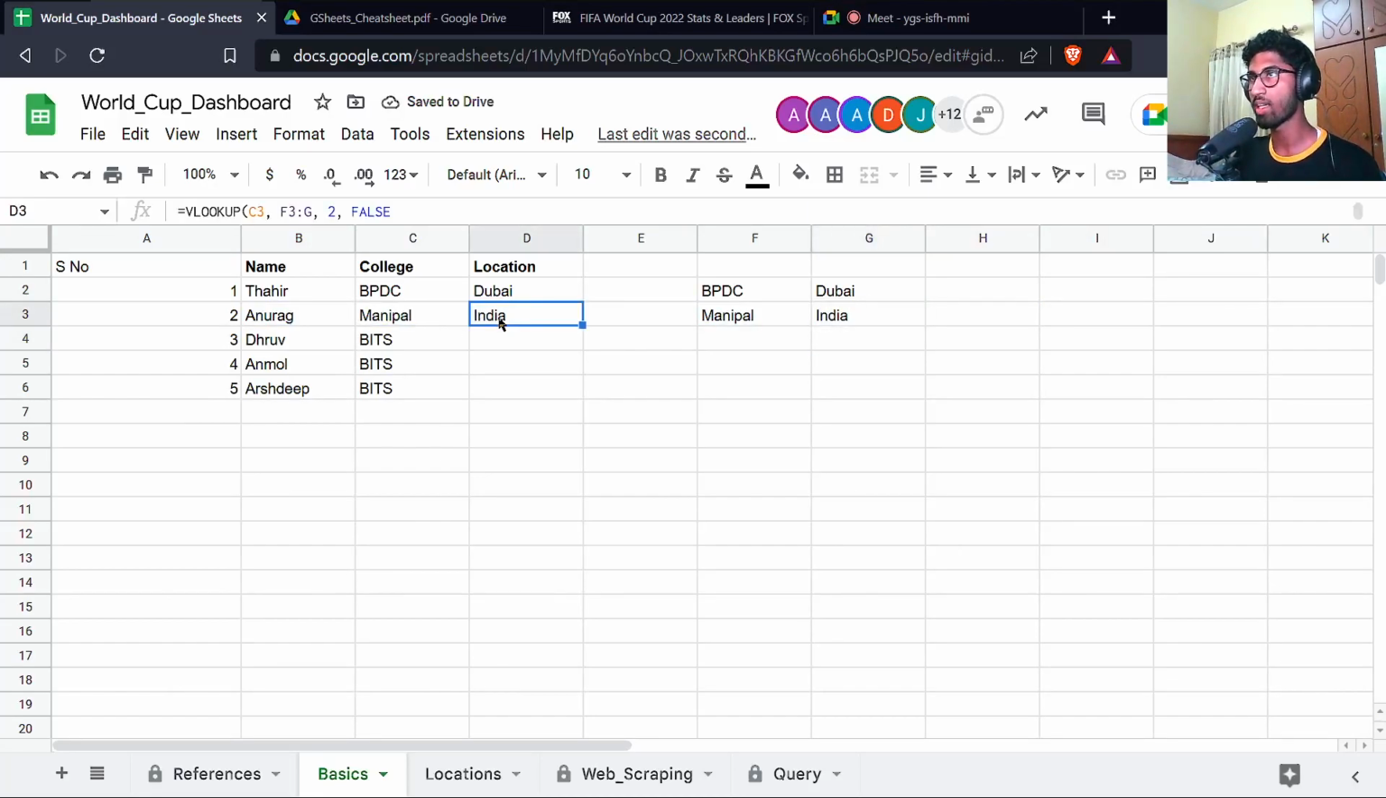I didn't have to go to each instance of all students and change it from Dubai to India or anything. So let's say now BPTC is in, let's say, US. So it updates. That's the advantage of using VLOOKUP rather than entering the multiple instances of the same data again and again and again. Alright, is this clear so far?